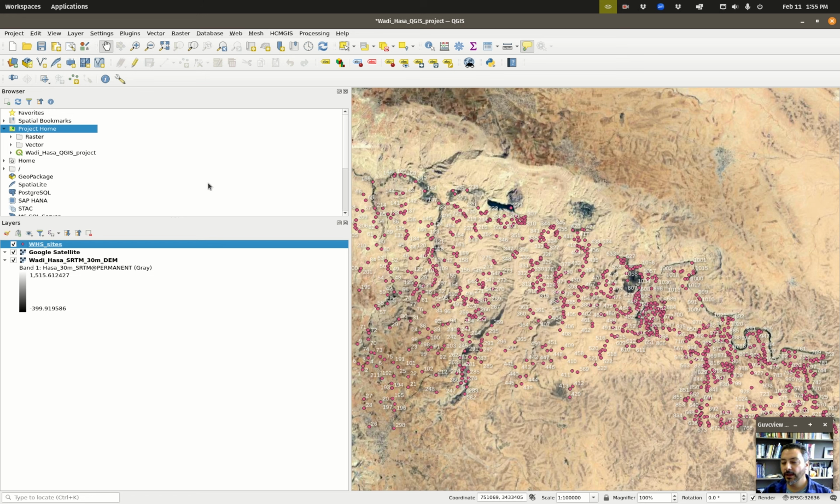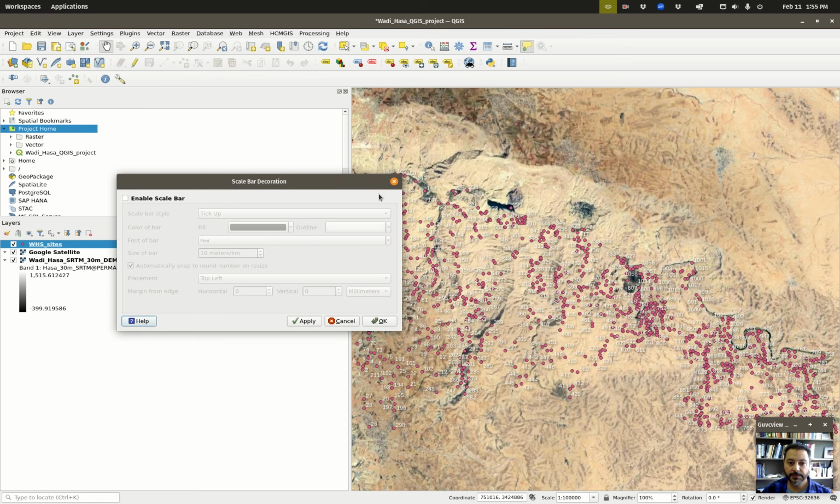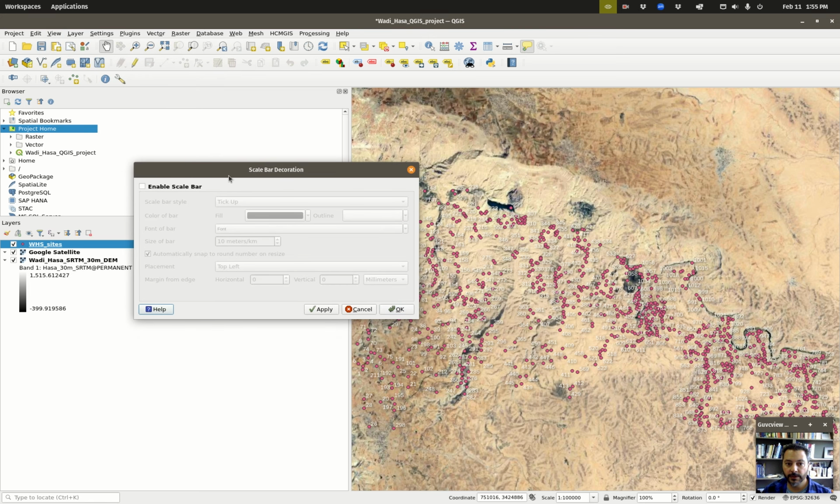So I'm going to show you how to add a scale bar and a legend to the map display window that you have open over here. So what you're going to do is go to the View menu at the top and go halfway down here where it says Decorations, and as you hover over that, you see a few different things that you can put here. Let's select the scale bar, and we get the scale bar decoration window. So we click Enable and we hit Apply.